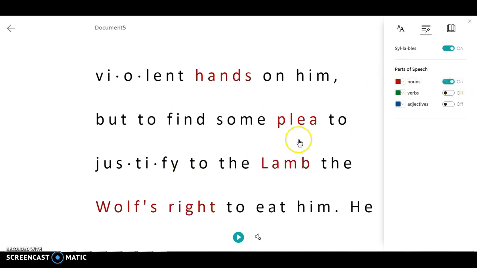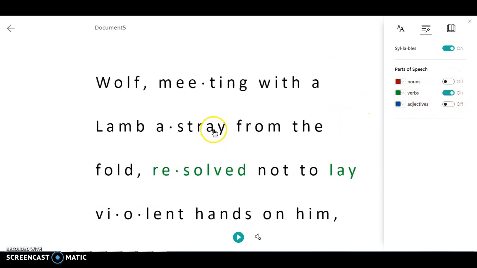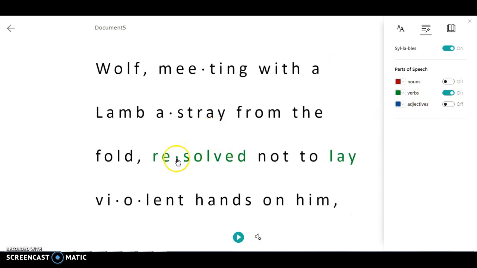There's also parts of speech. I'm not sure where I would use this necessarily, other than I think the verbs are very nice because they can indicate the start of the predicate. So: wolf, meeting with a lamb astray from the fold, resolve not to lay violent hands on him. That can kind of help with that. You can also do adjectives and nouns. You can even change what color they're supposed to be. There are the darker ones versus the lighter ones, and again, that just helps with brightness, depending on whether you have a dark or light background. I'm going to turn these off just because they're kind of a weird thing to me.